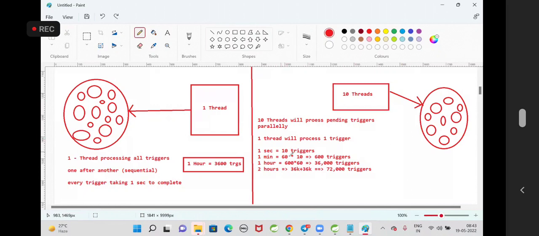If 10 triggers are processed per second, within a minute we can process 600 triggers. Within the hour we can process 36,000 triggers. Within 2 hours you can process 72,000 triggers. If I change my program from 10 threads to 20 threads, then what will happen? Can I process approximately 1.4 lakh triggers per 2 hours?